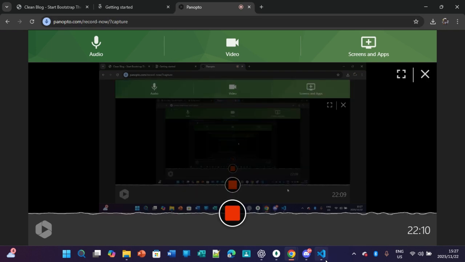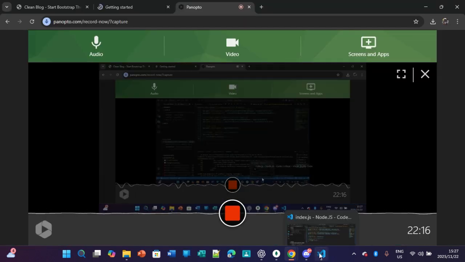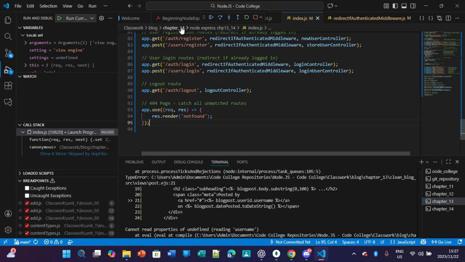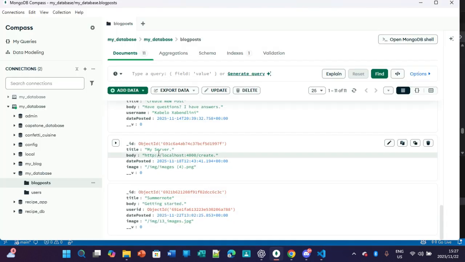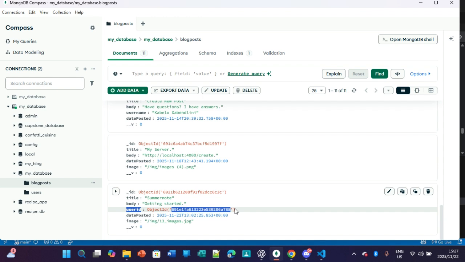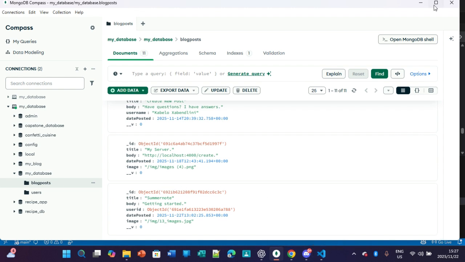I mean, what else do you need? I don't know what else you're gonna need, man. That's pretty much what we had to go over. Just user ID, username. So in MongoDB Compass, user ID, that's what we're adding. It's just gonna merge the username with the rest of everything else, and that's what we got. That's pretty much what we have, man.